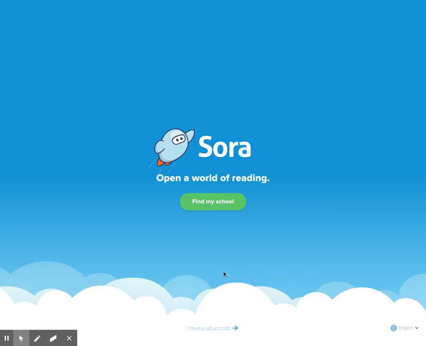I'm going to show you how to set up your SORA account so that you can use it to read ebooks from the Oakland Public Library and from the Oakland Unified School District Library. So to get to the site, I just went to soraapps.com, and now I'm going to start to find my school.